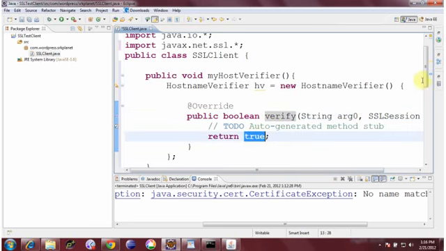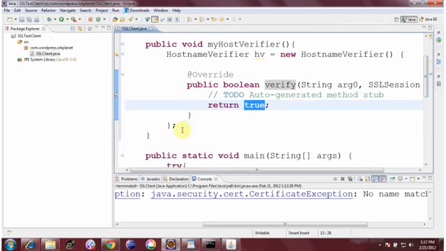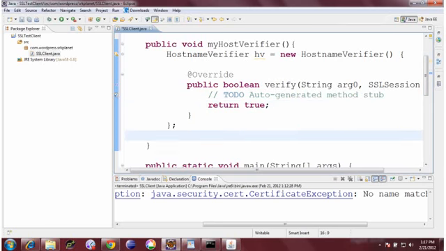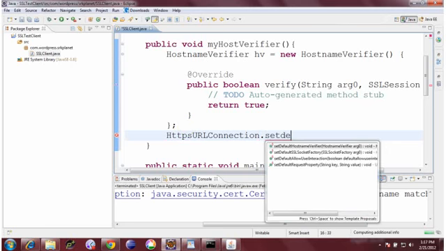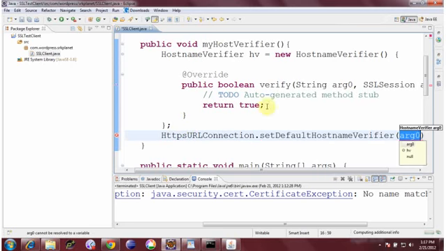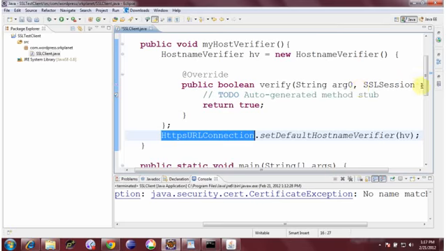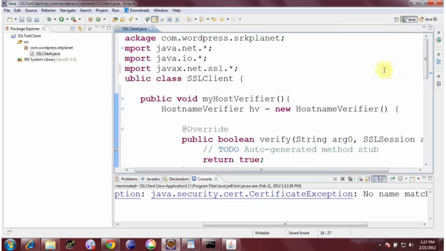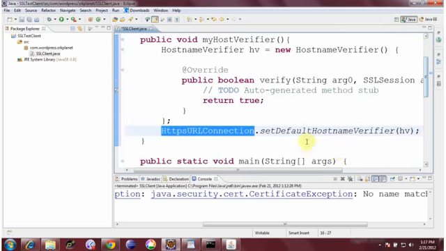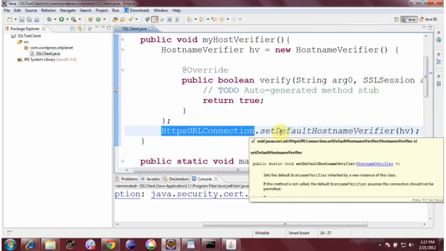If it returns true, the next step is to make use of HttpsURLConnection, an abstract class. This abstract class offers you a method, setDefaultHostnameVerifier, and you just pass your hostname verifier variable referencing the class that has just overridden the verify method. This is all you need to do. HttpsURLConnection is again available in the javax.net.ssl package as an abstract class which has this method setDefaultHostnameVerifier. We are forcing setDefaultHostnameVerifier for the JRE.